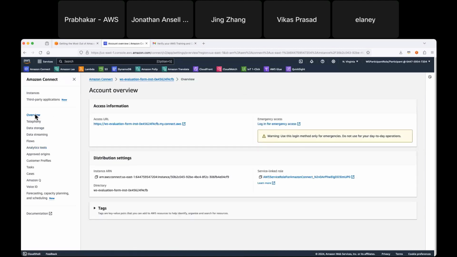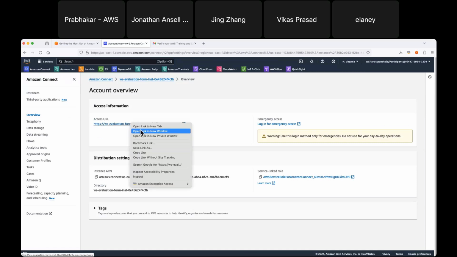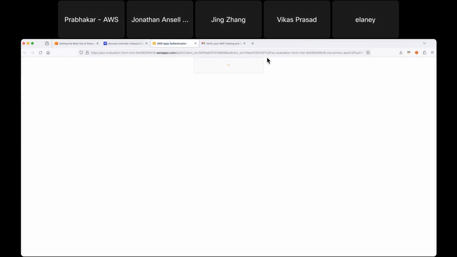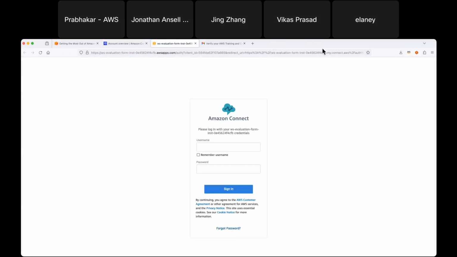If you're new to Amazon Connect, how to log into Amazon Connect is pretty straightforward. This is the access URL. Click on the link. It will basically open up a URL here. So you're going to enter the username and password I gave you. That is, username is duser, and the password is capital D user 01 exclamation.